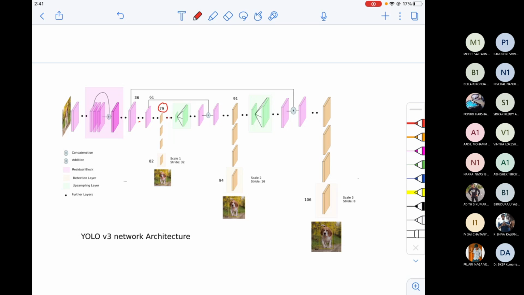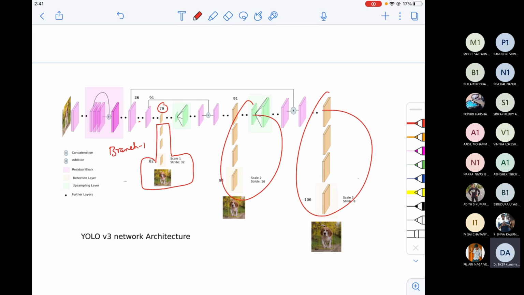I think first we'll go in this sequence only. So I have the 79th layer. Now what I do is split my path into branch 1. This is my branch 1. Now this is my final output. This is also my output. You should remember YOLO V3 has how many outputs? Output 1, output 2 and output 3. 3 outputs. Why 3 outputs? I'll tell you.